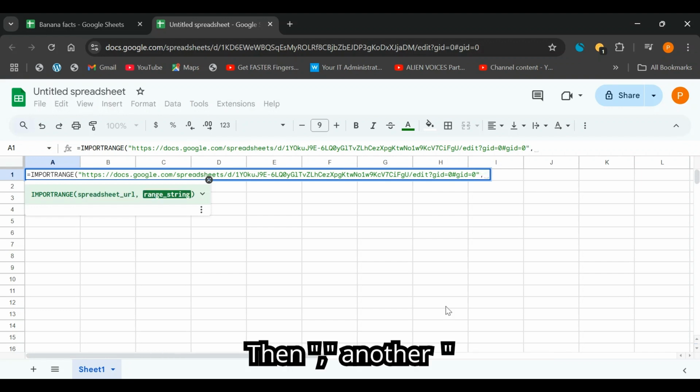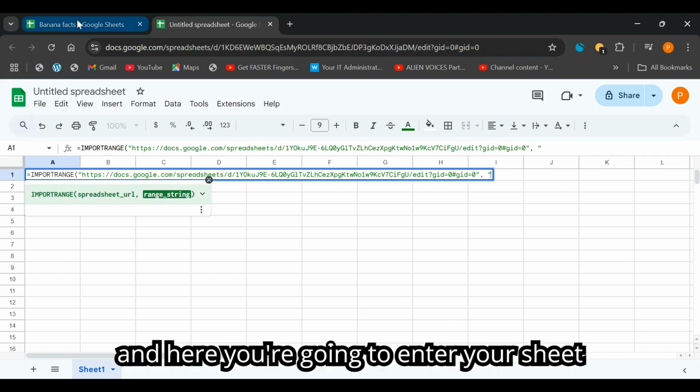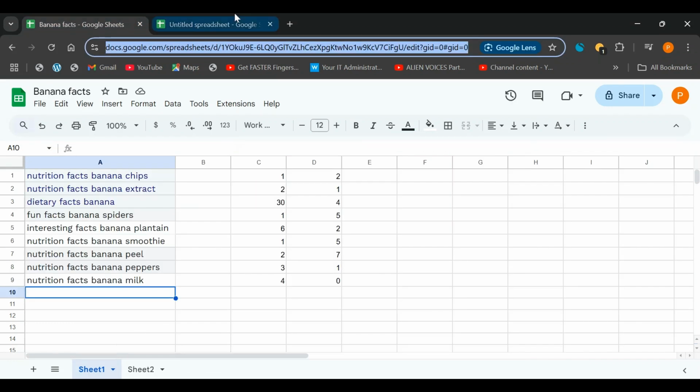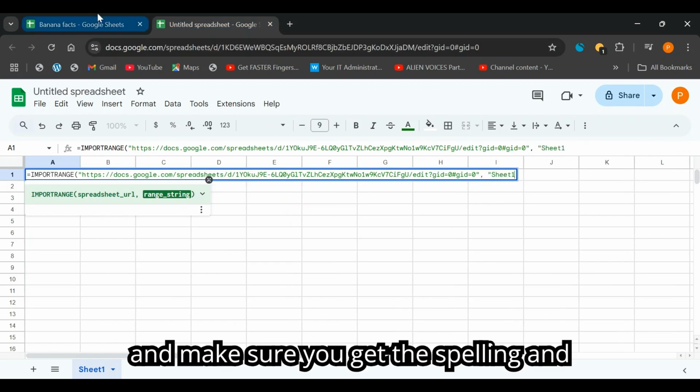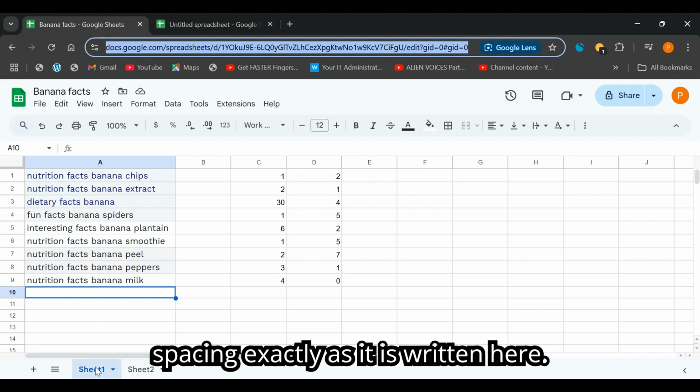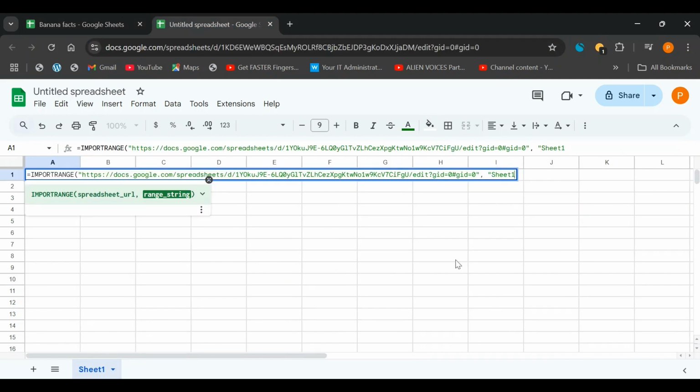Then comma, another quotation mark, and here you're going to enter your sheet name. In my case, it's Sheet1. So I'm going to enter Sheet1 here. And make sure you get the spelling and spacing exactly as it is written here. Then enter an exclamation mark.